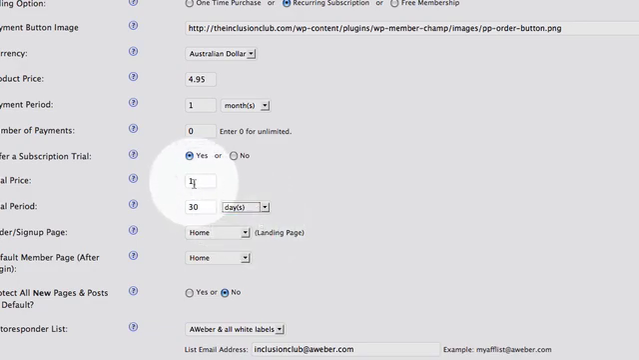So you could put any trial price you want in there. You could put a number of days, say 14 days or 7 days. You could put a week, a month, or years. How many years trial? Anyway, that's how that works. So the trial price is $1 for 30 days. Fantastic.